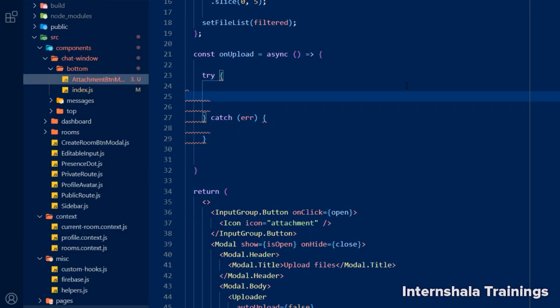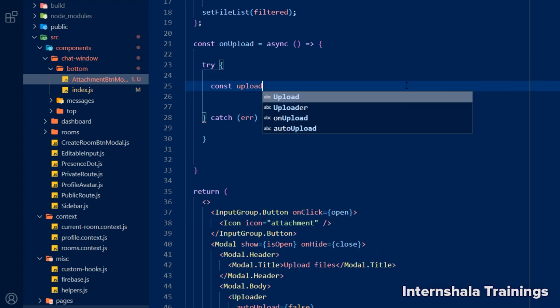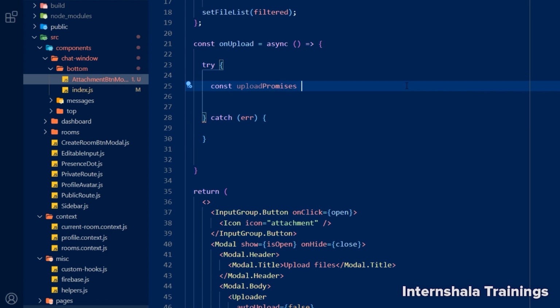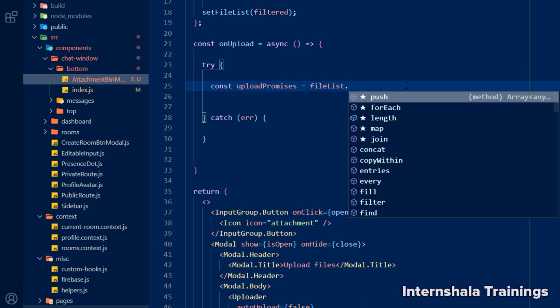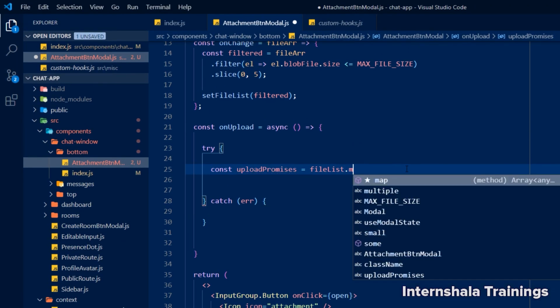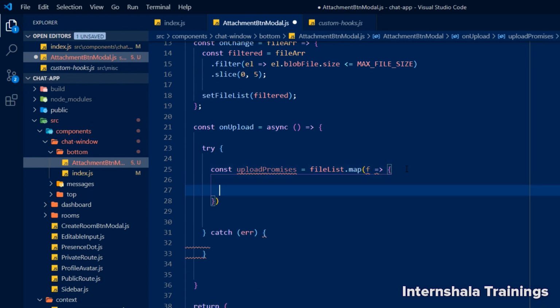So in order to handle multiple promises, we will use Promise.all. But first we need to get an array of promises. For that, let's create a new variable uploadPromises, and we're gonna map our fileList array to promises in order to receive an array of promises. So fileList.map is going to be file. Then we need to access our storage.